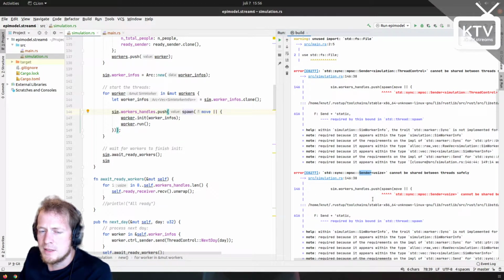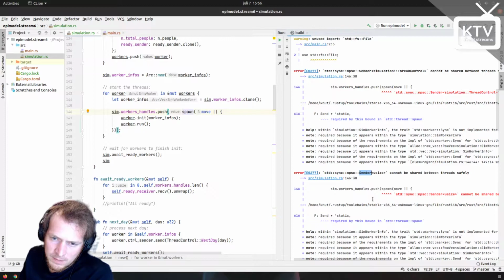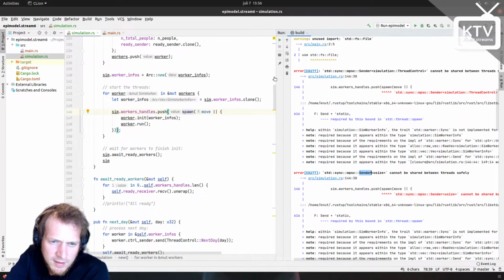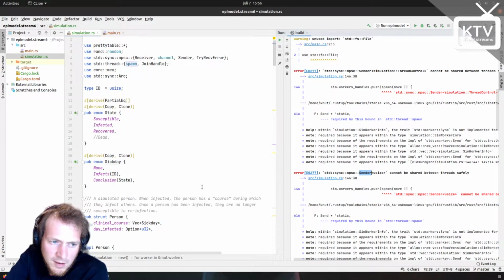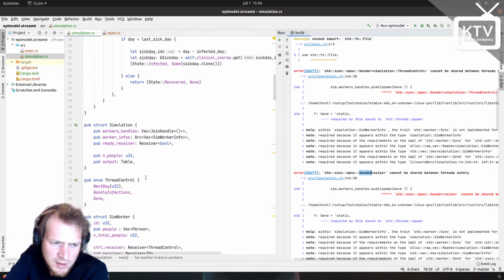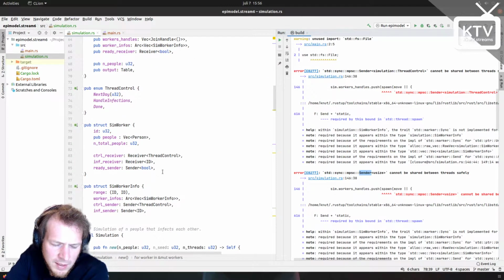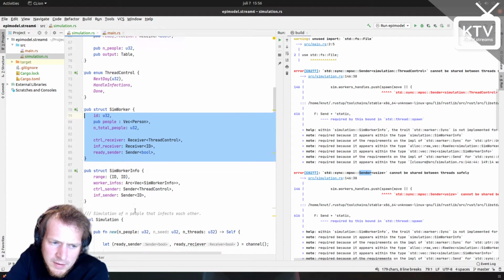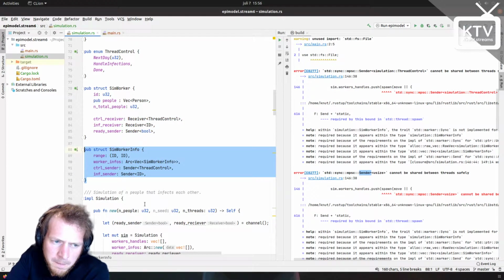And since we're putting this inside an Arc, I guess somehow the compiler is figuring out that we are doing that, and then we cannot do that. So our problem here is the channel. The question is if we can clone all these, if we can make a copy type or clone type, but I don't think we can because we have a receiver channel as well, don't we, in SimWorker? Yeah. No, in SimWorkerInfo.